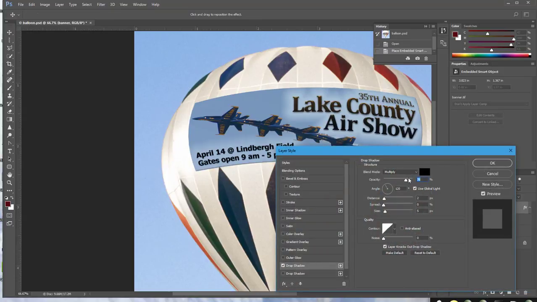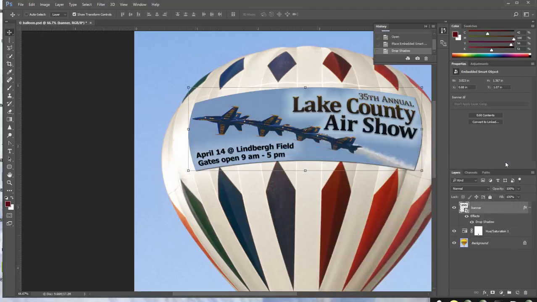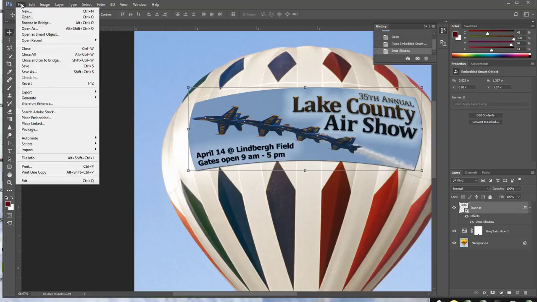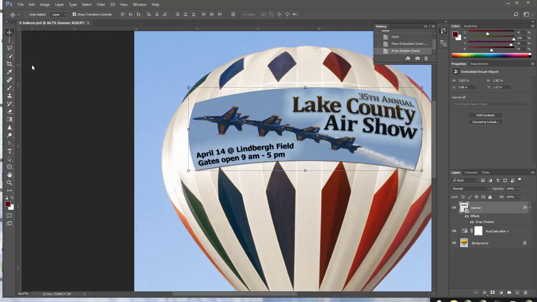This time again multiply, 75%. We're going to use a 120-degree angle with a distance of 3 pixels, a spread of 0, and a size of 5. You can then save this file again, and you can close this file.